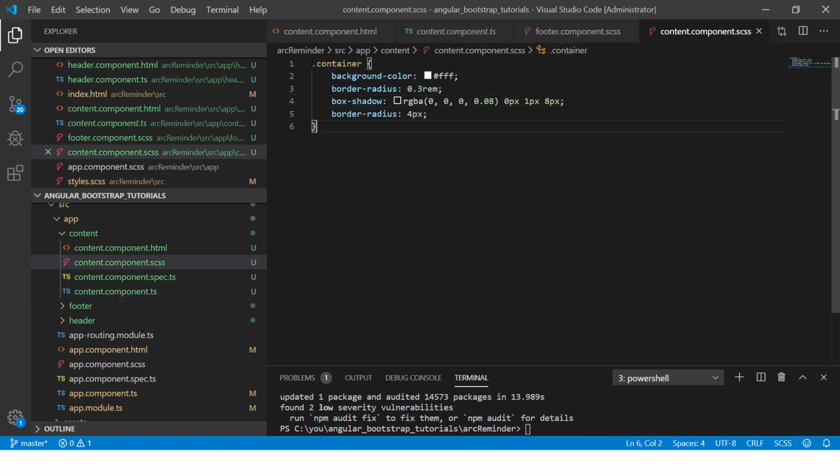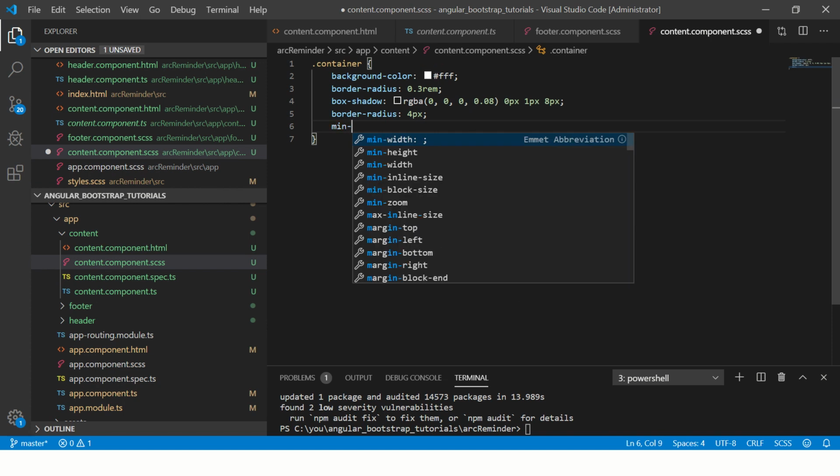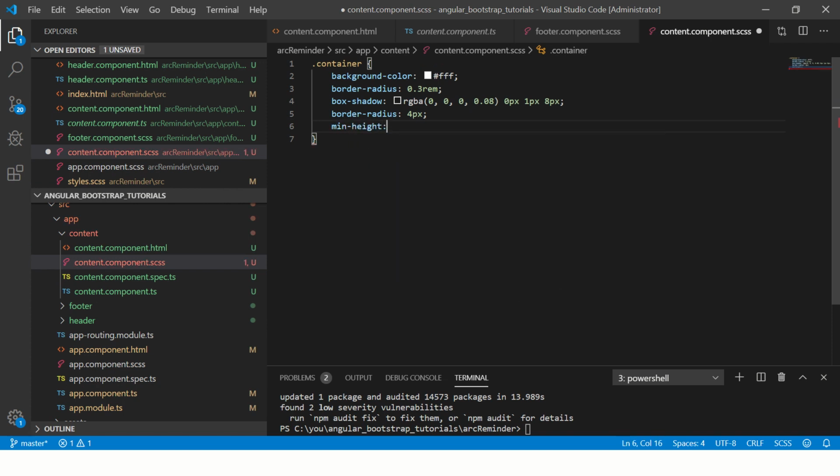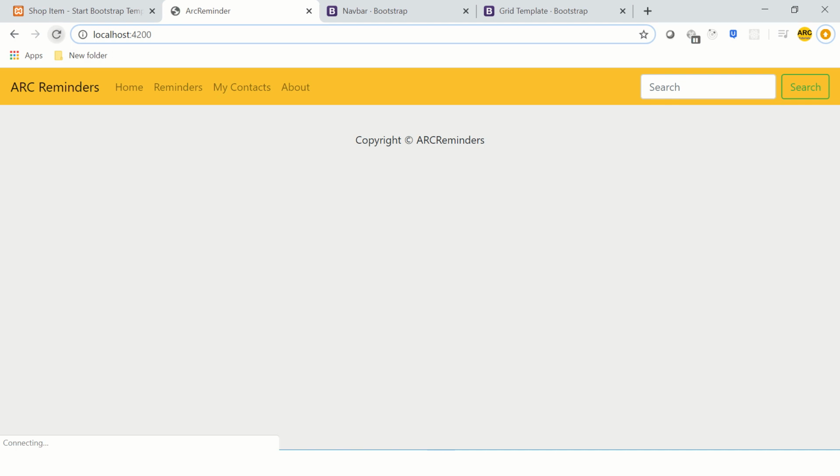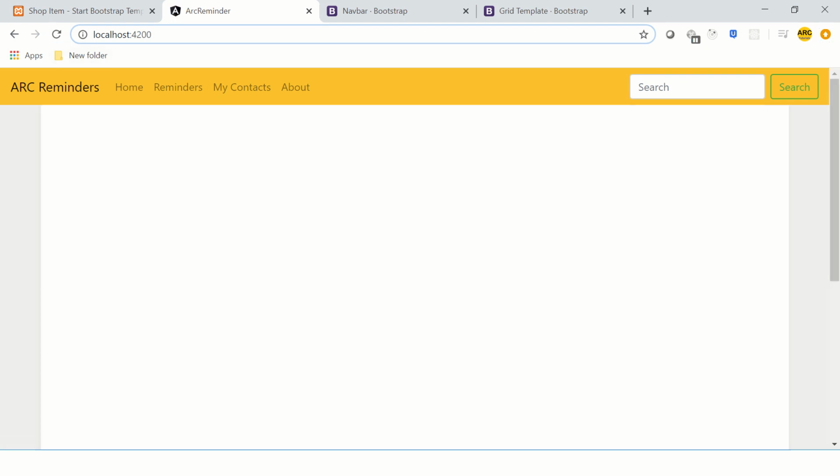So I'm going to make this as minimum height, just trying to expand the height. So now you see this is scrollable. The main content is scrolling, but our navbar is fixed.